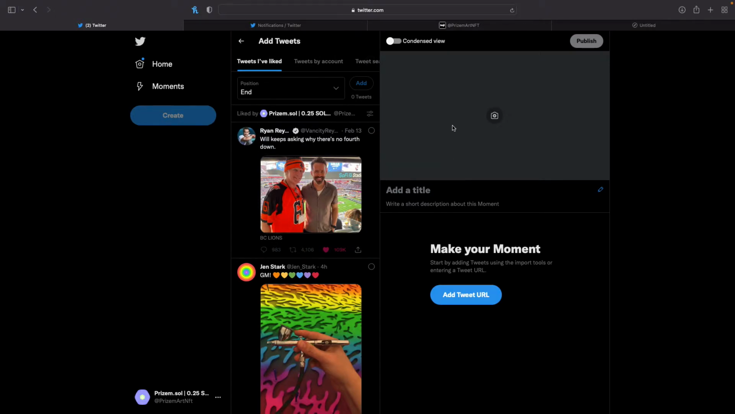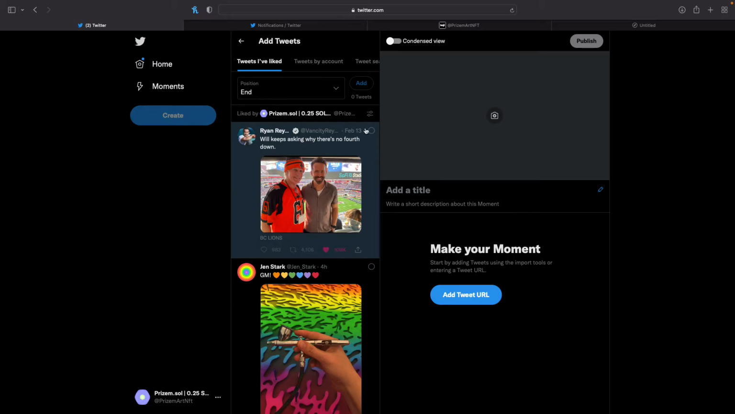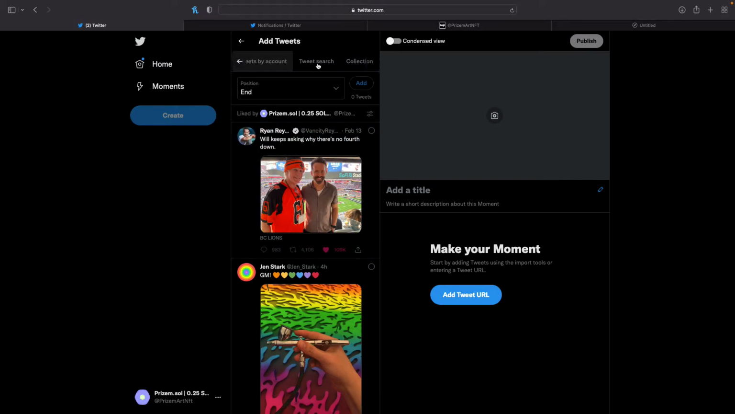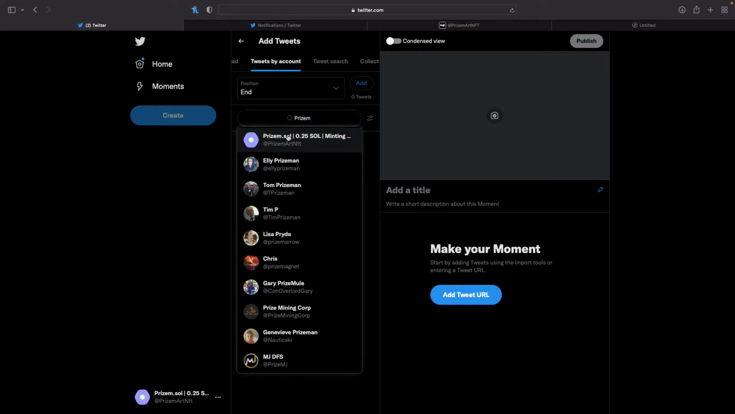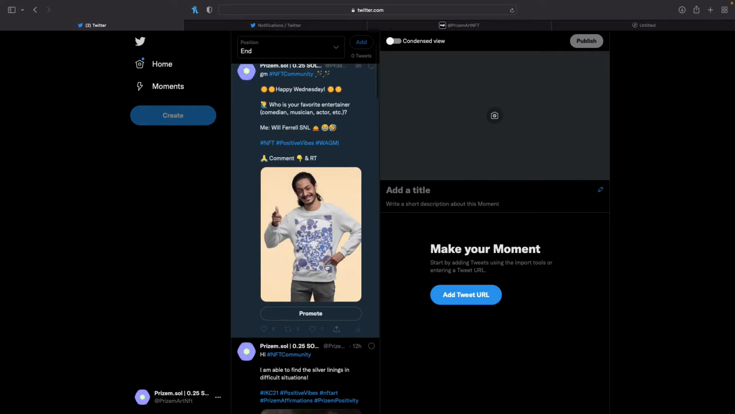Sometimes you'll just see one column, and you have the ability to click here and add the tweet URL. You can use the share icon on each tweet and paste the URL directly in here. That's a quick way if you don't want to use the search feature, which offers a bunch of options here. Like you can look at all of your tweets on your account, but it will show nothing, so you actually have to type your account name. I have to type in or find my name, and then I can see all the tweets there.